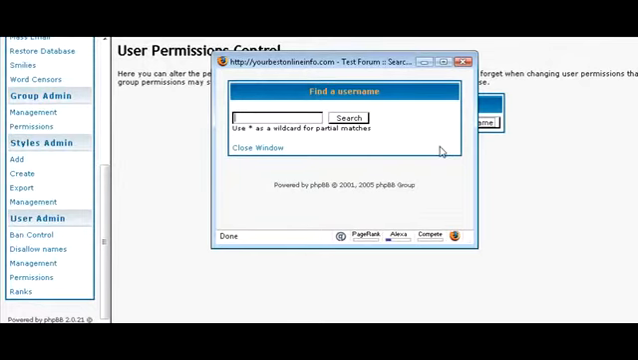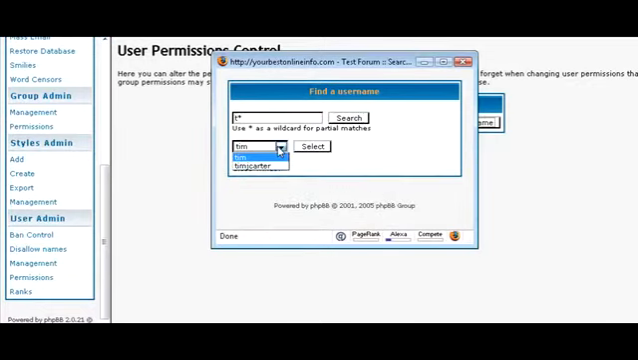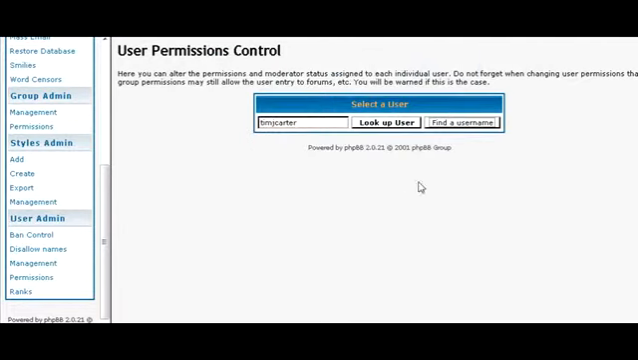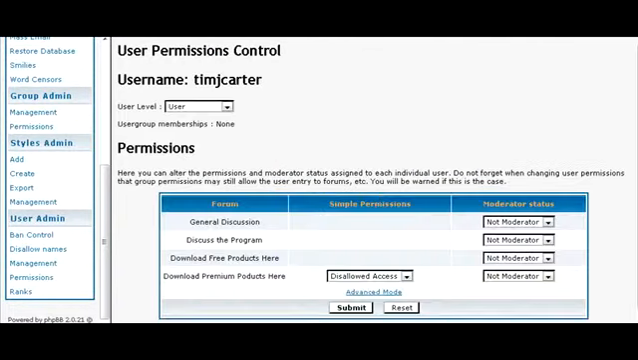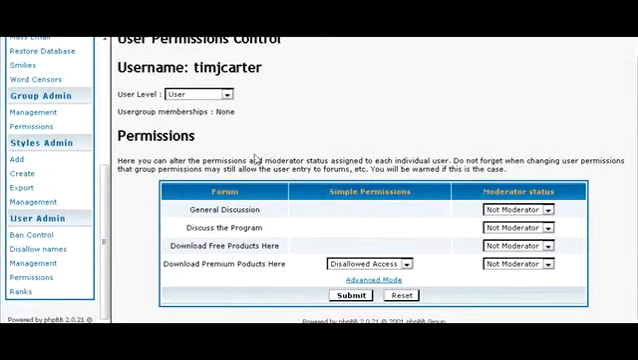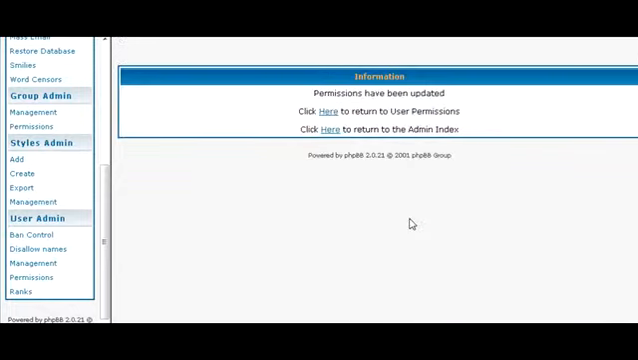So we're going to find our username just by using a T and a wildcard, and it will bring us up the T. So this is the one we just set up here. Let's select him and look up the user. Now you'll see here that if we look in his account, the download premium products is disallowed access. Now if we were going to charge for premium products, after he paid us we would just have to go in here and allow him access and submit. And now he will be able to access that part of the forum.